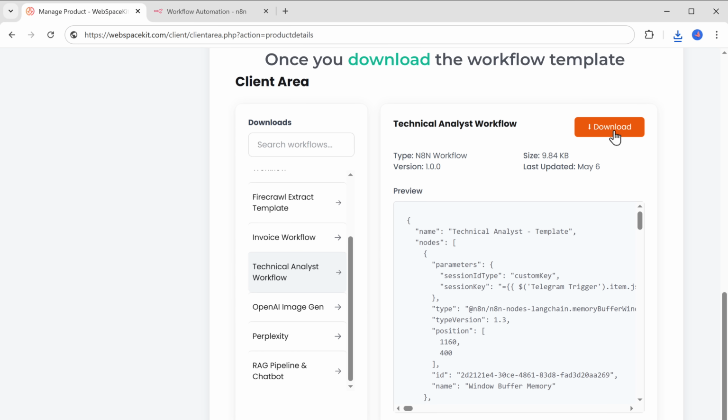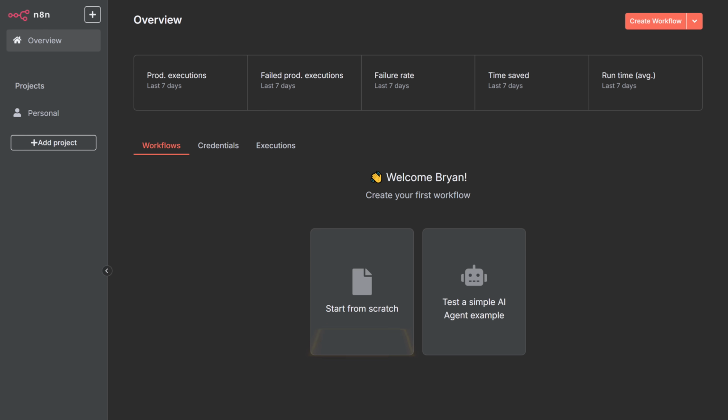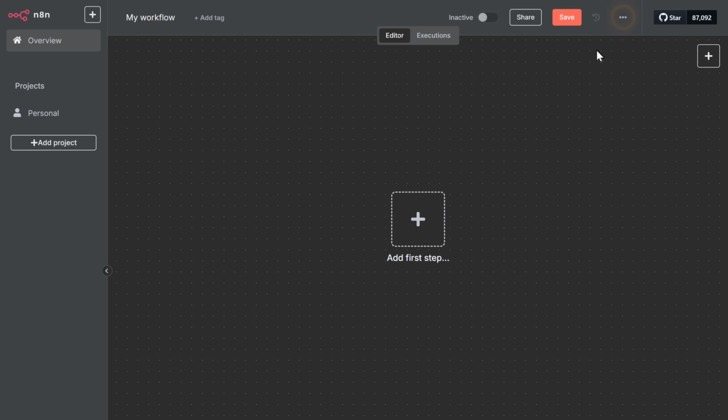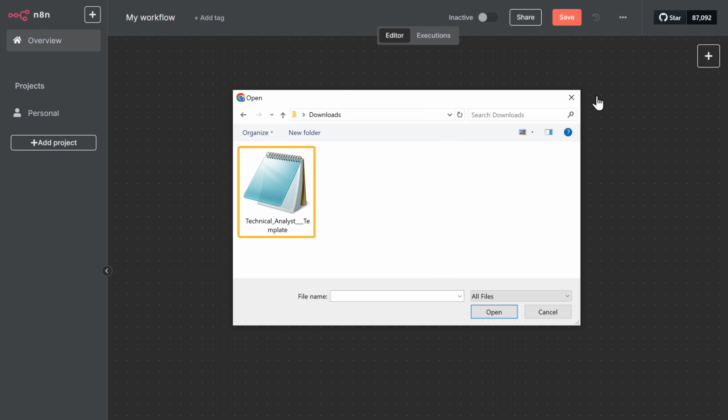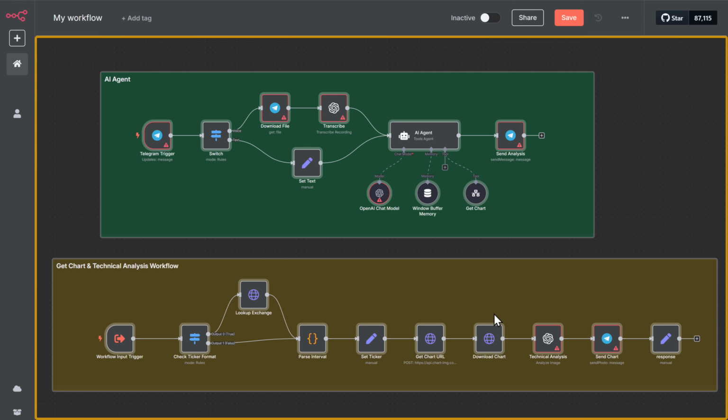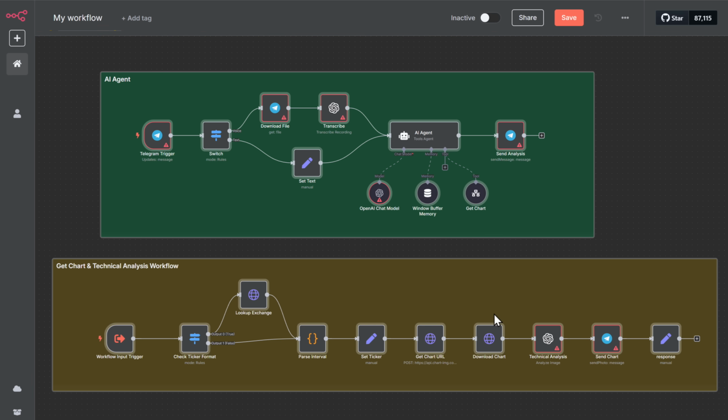Once you download the workflow template, to import it, go back to n8n, click Start from Scratch, then click here, select Import from File, upload the file you just downloaded. As you can see here, the workflow has been imported. Let's change the name of the workflow.